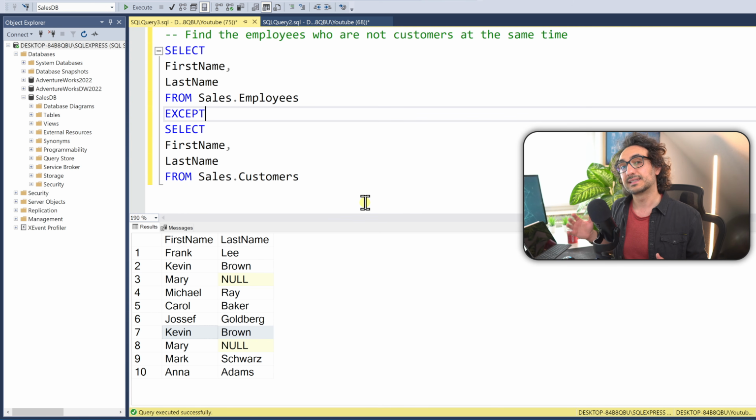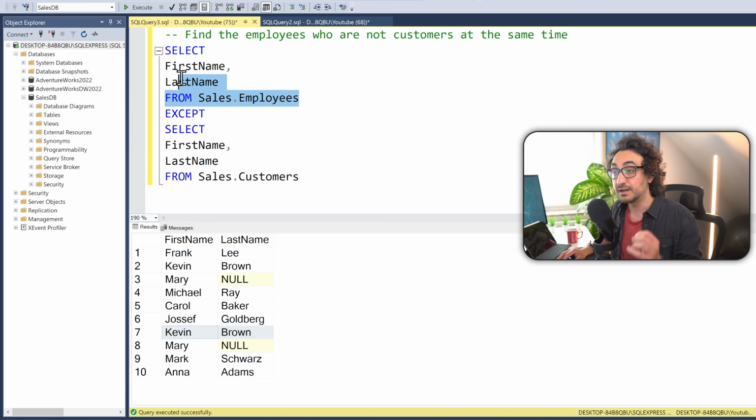So now, since we are using EXCEPT, we have to make sure that the order of the queries is correct. So the first query is the employees, which is correct because we have to find the employees who are not customers at the same time. So we are focusing on the employees. The first table is correct and the second table is customers. If the task says find the customers who are not employees at the same time, then we have to switch it. We have to query the customers first. So now everything is correct.